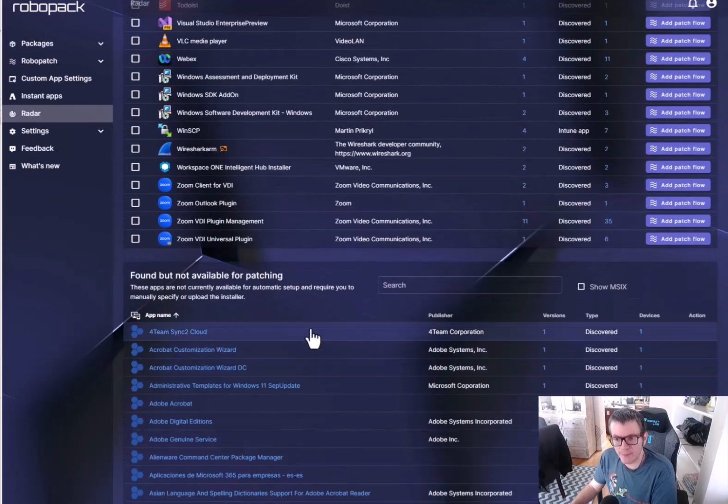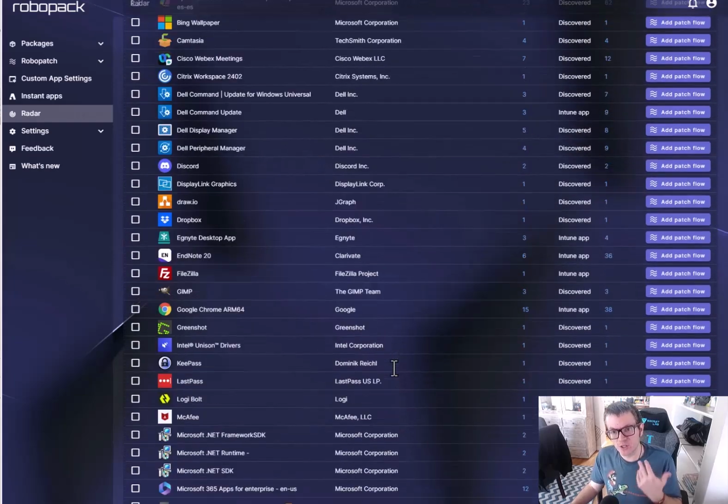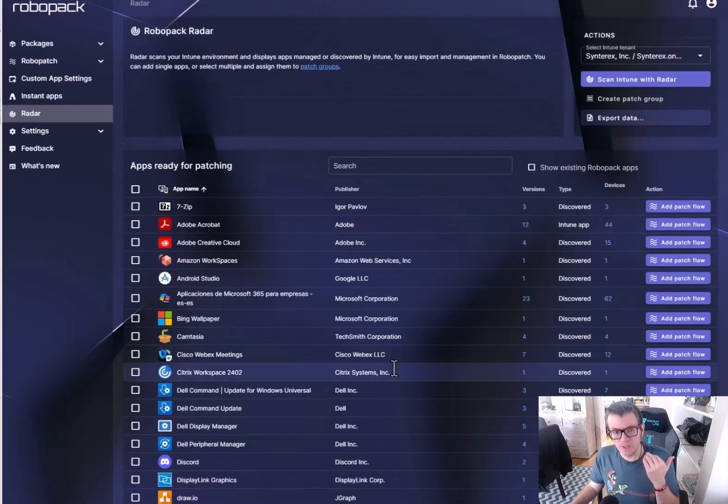And then there are also some apps that you can't do, which means that you have to manually specify or upload installers to deliver on it, which is totally cool. But it just gives you an idea of what Radar is, and where it's going. It definitely helps bring visibility and makes your life a lot easier.